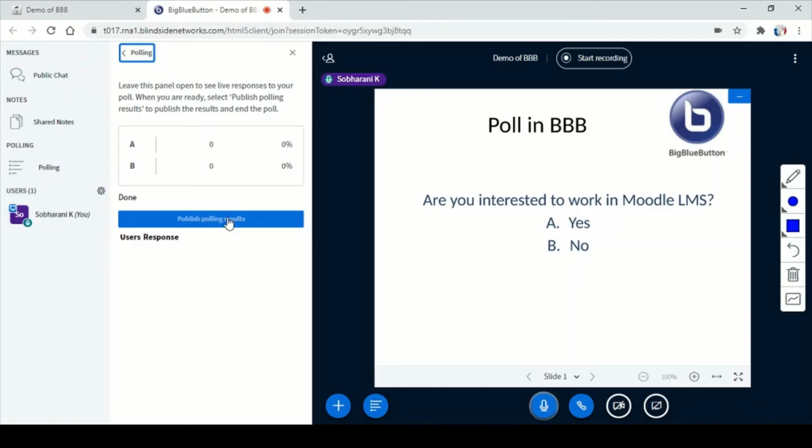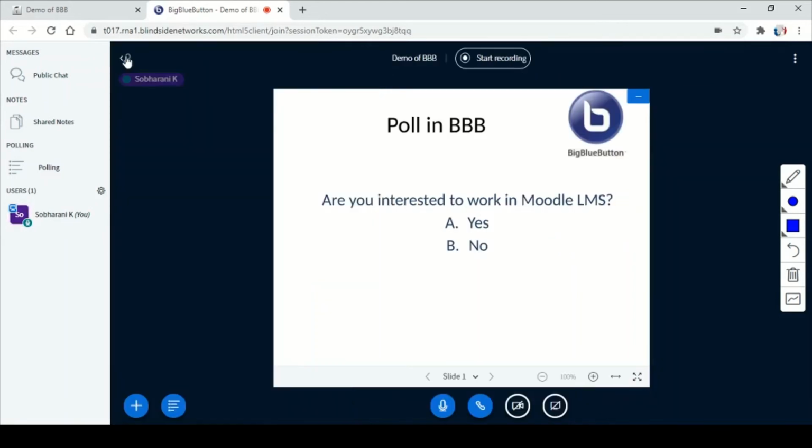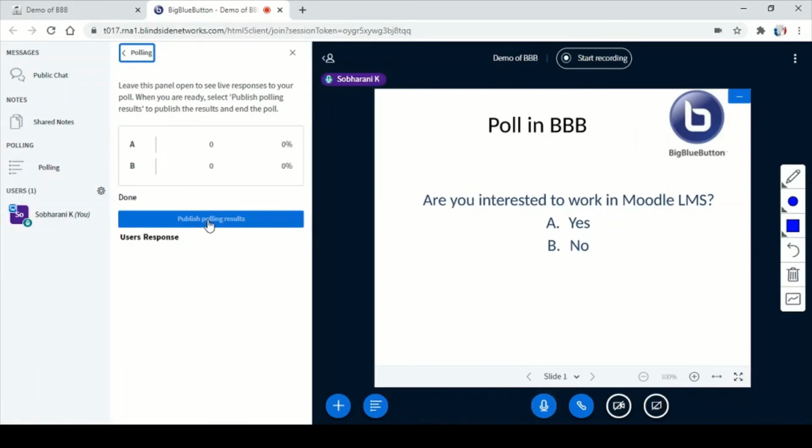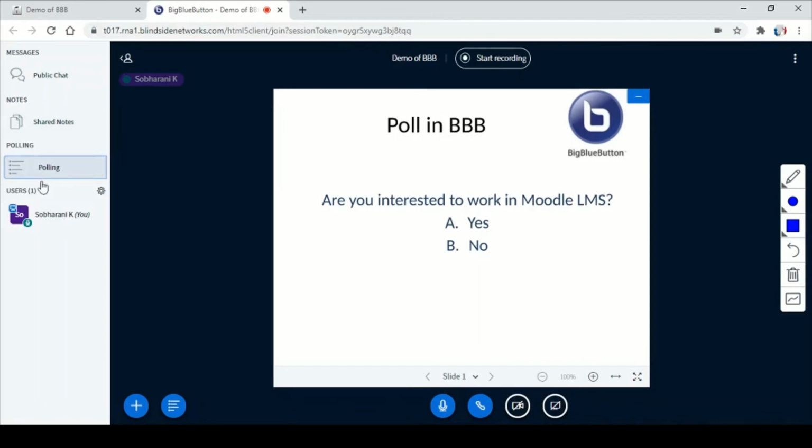By the end of the poll, I can publish the result. If there are participants, I can show this. Right now, I cannot demonstrate that. This is how I can run a poll. Simple. I can also create a custom poll. This is the basic navigation mechanism.